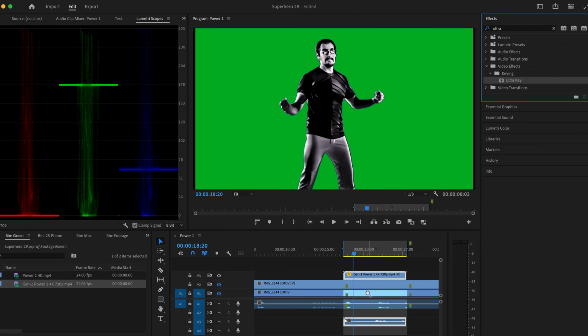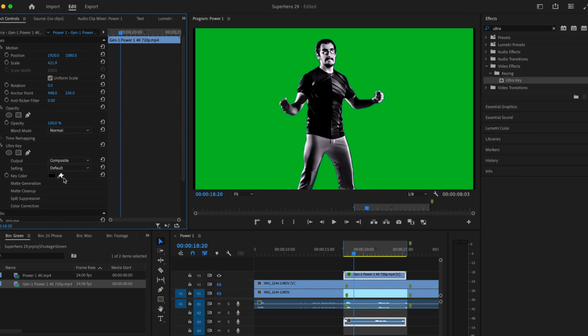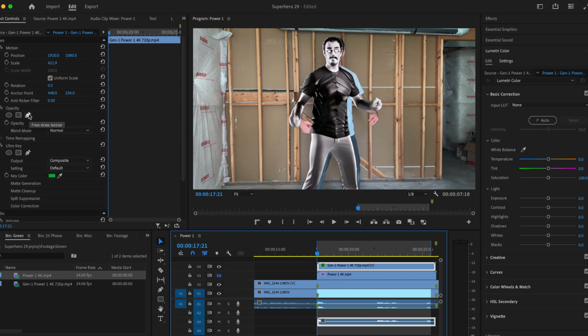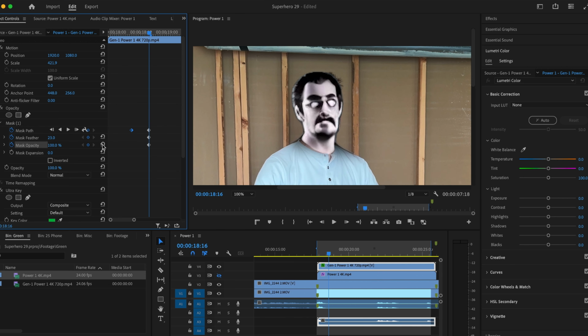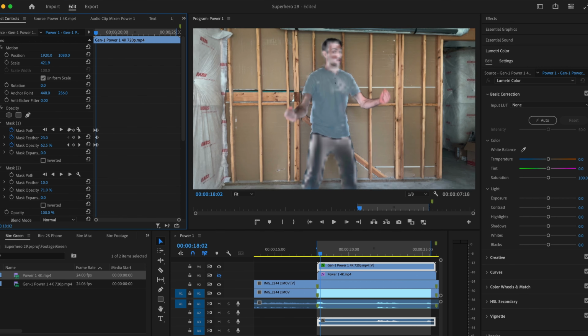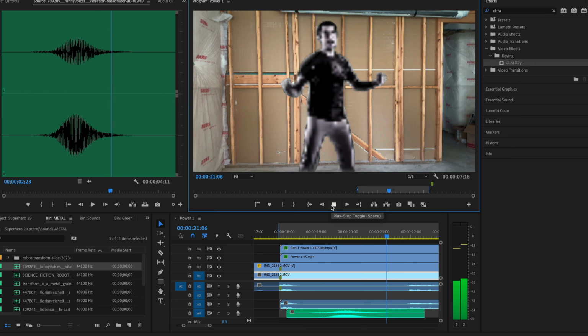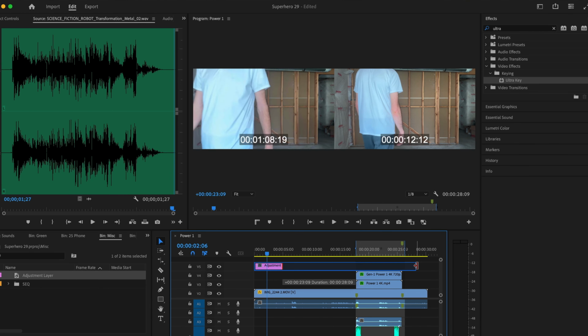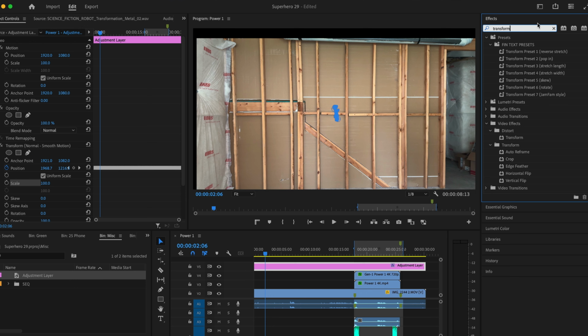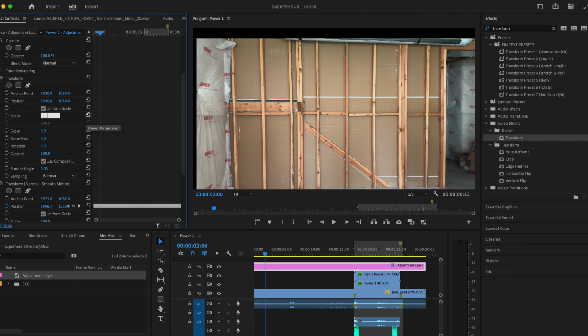Add the Ultra Key effect to the video and use this dropper to select the green part. And you can draw some masks using this tool here, and you can animate their opacity and feather to make the metal version come in how you would like. I also threw in a few robotic sounds, and I even added a camera shake by throwing on an adjustment layer on top of everything using the transform effect and animated my position and scale over the duration of the video.